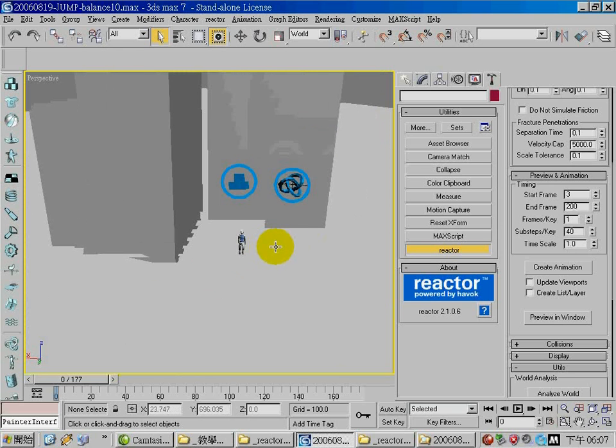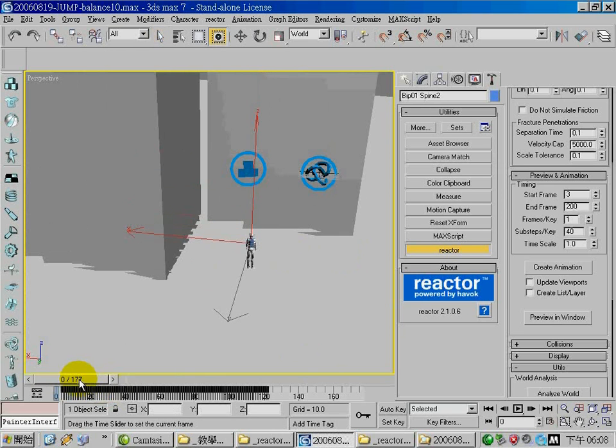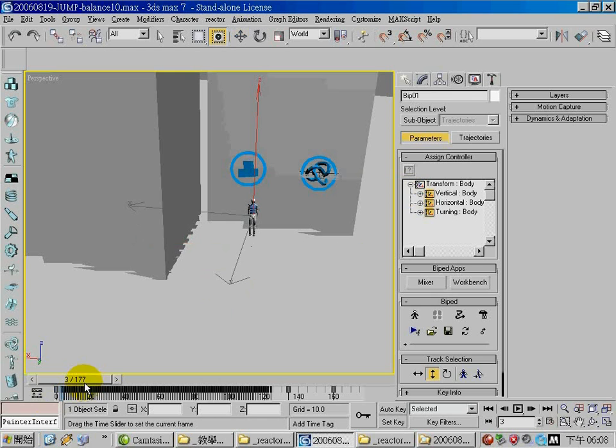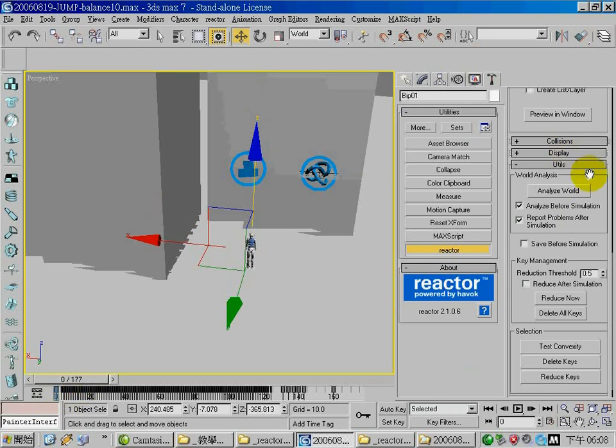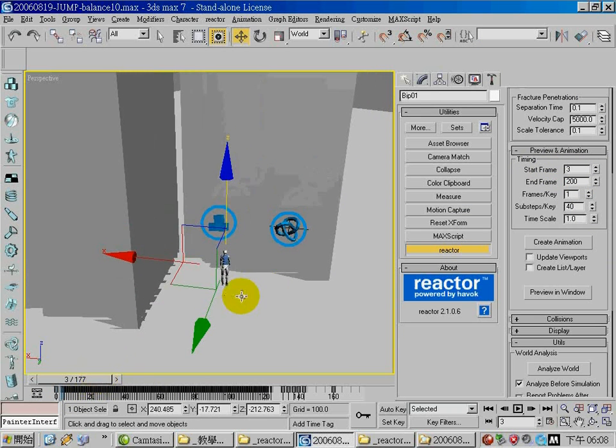So how to create a character jump? Using the same idea, go to the motion panel and use the body vertical, and from frame 0 set a key, and from frame 3 move it vertically. And set the reactor simulation start from frame 3. So the ragdoll maxscript will use the momentum between these two frames and create the motion for the character jump.